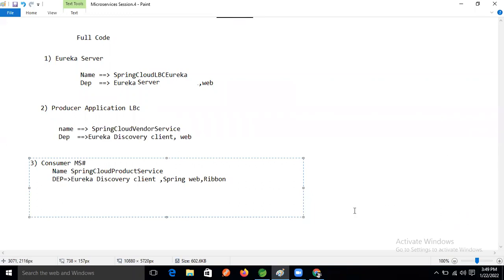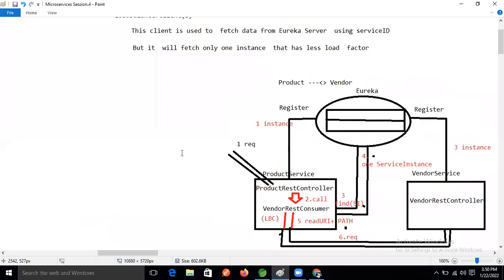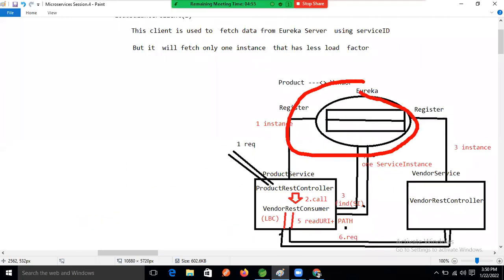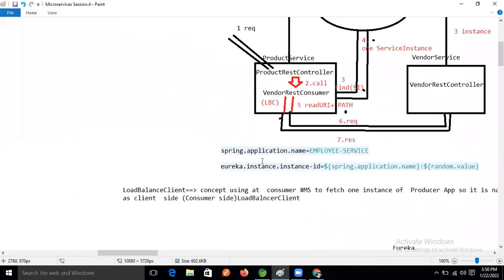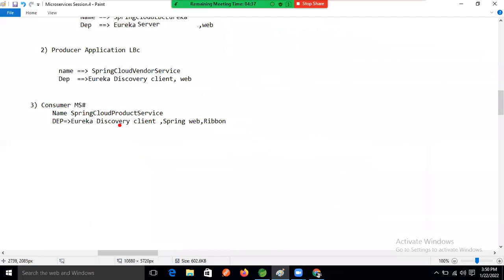Why are we taking Eureka Discovery Client? Because we still need the Eureka server, and all the required dependencies are in the Eureka Discovery Client. Because of that, we are taking this dependency to fetch the instances. Clear, guys? Yes, Ravi.